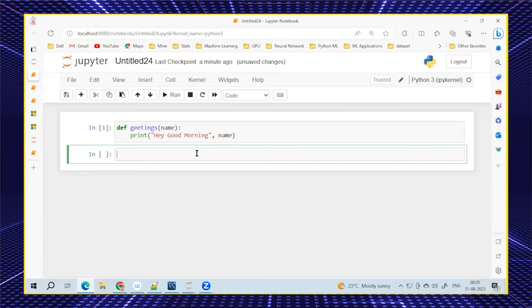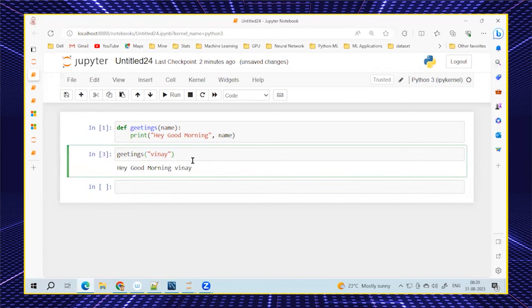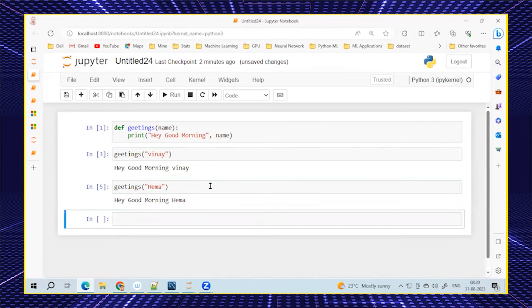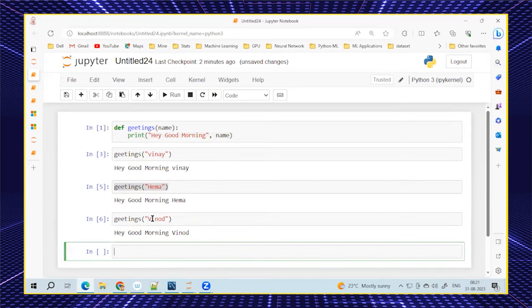Now, imagine Vinay joins the call. I will simply send his name, Vinay. I'll send only Vinay. I'll simply call the greeting of Vinay. Automatically, the greeting will come for him. Right? Now, again, greeting of Hema, Hema, Vinod, Vinod.